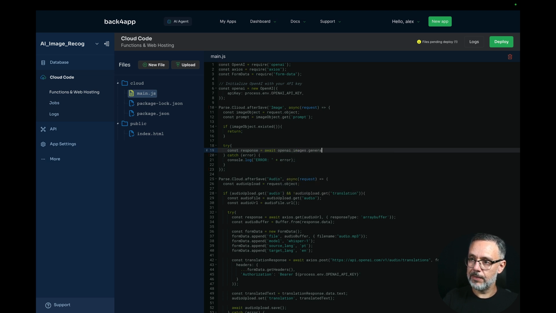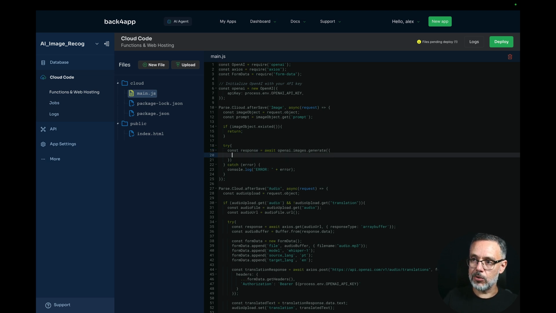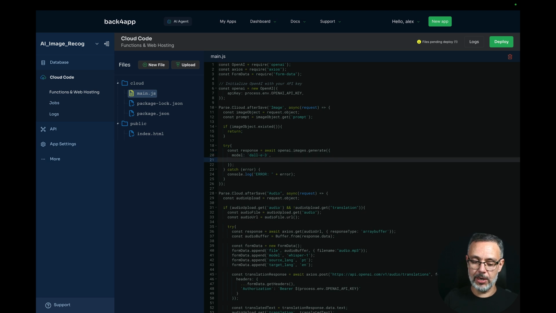openai.images.generate, and this will have a JSON object inside it. So let's compose this JSON object. The very first property in this JSON object will be the model. So model, and we're going to use DALL-E 3, which is the ChatGPT equivalent to image generation. Then we will have to pass in the prompt that we just read from our property. So prompt and prompt.